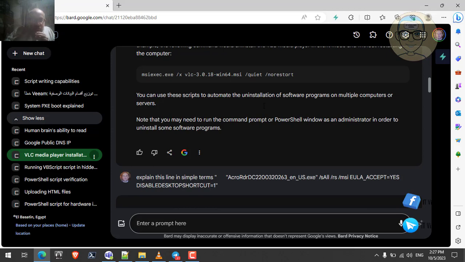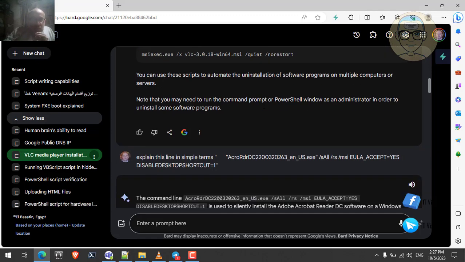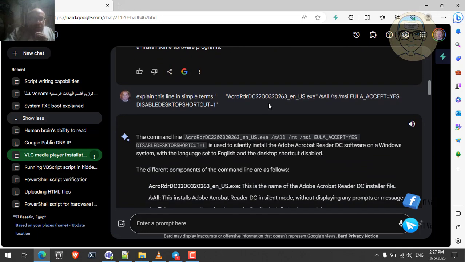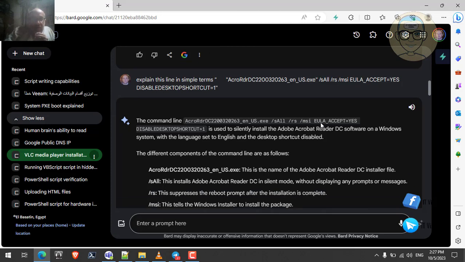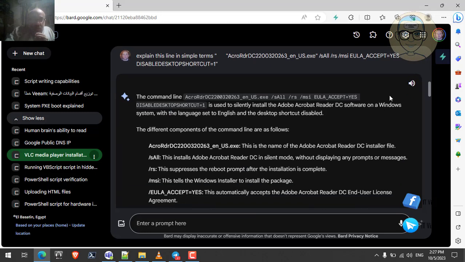So this is basically msiexec.exe with different switches. Okay, we have used it to install the OpenShell.msi program, and this is how we can use it in different modes. So now we can go and tell Google Bard to explain the command line to install Adobe Reader. Let's see what it has to say about this command line.